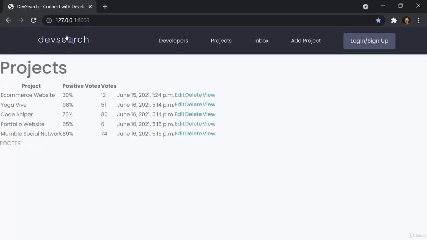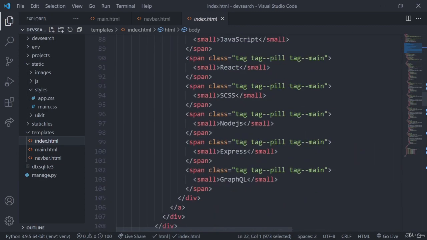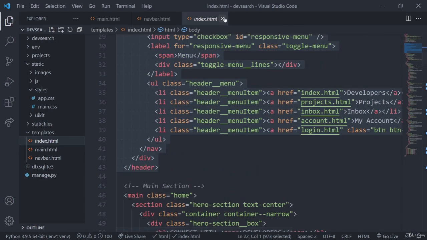What we want to do next, if I save that, now I can go here and go to projects. If I go back here, I can also click the logo, and the logo will take us back to the page for all the users later. Now let's go back to our index.html. We have everything from here, so we don't need anything from this template anymore.